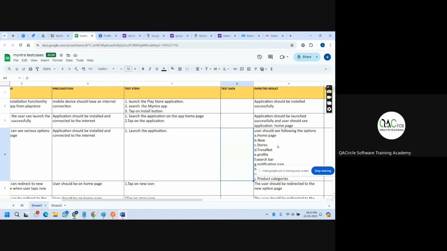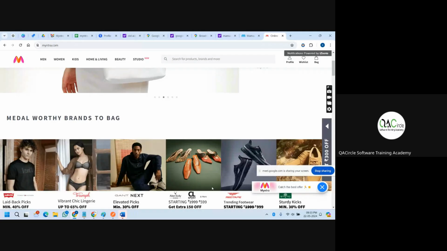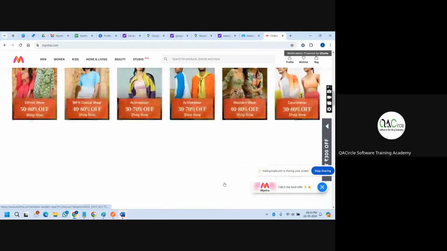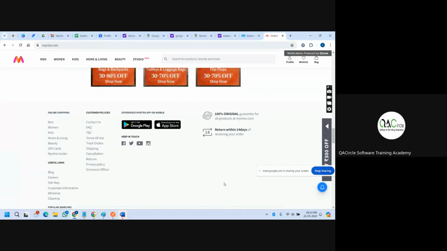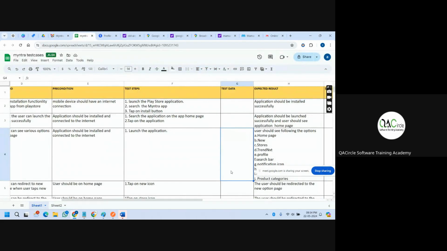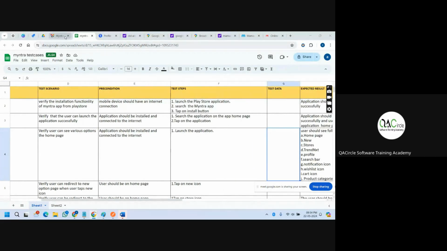Home, new, stores, trend next. Who has written this? New store, trend next. Where is it? Mobile application, huh? But here, where do I see that? Or is it available only on the men's section? Okay. Search bar, notification icon, wishlist icon, cart icon, product categories. She's saying home page. Who has written this?